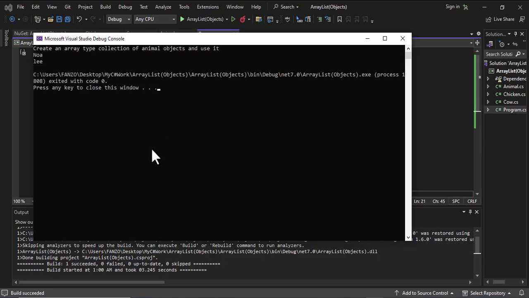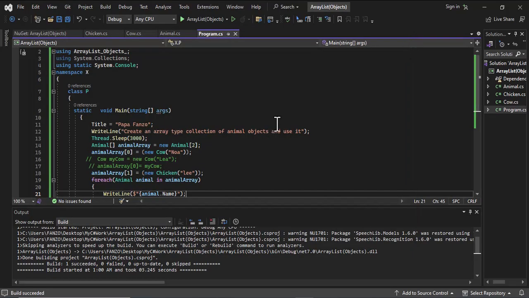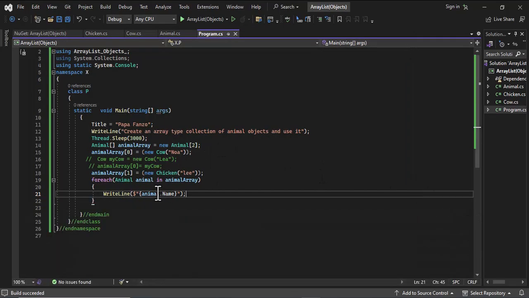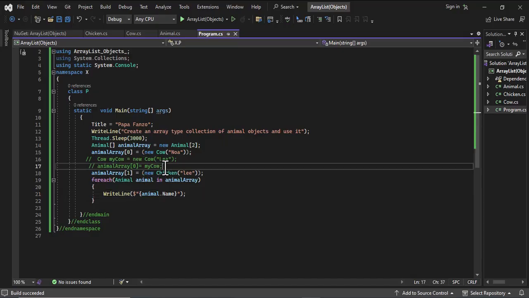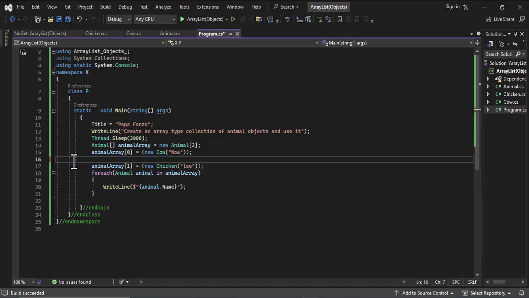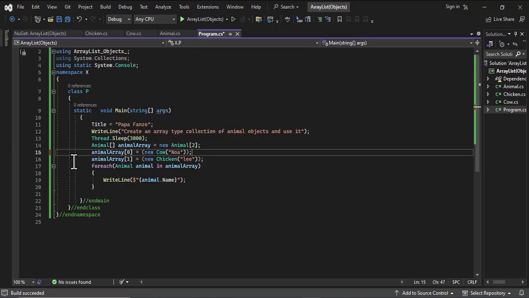And then let's just wait for it. So we have Noah and Leah. So we have been very successful in storing those two objects inside of our array. So we might as well just get rid of that as well.